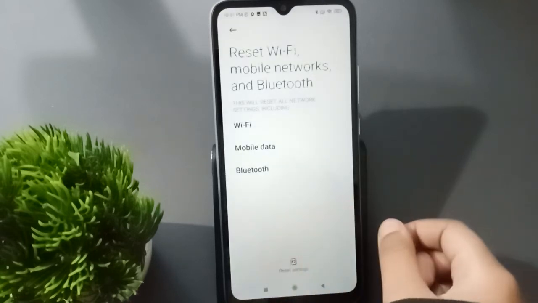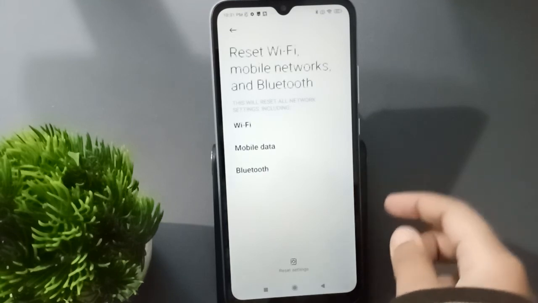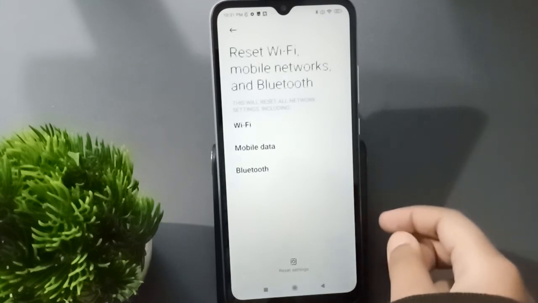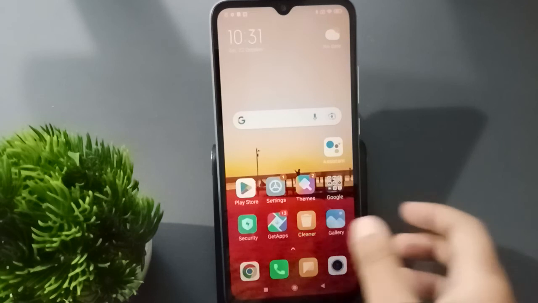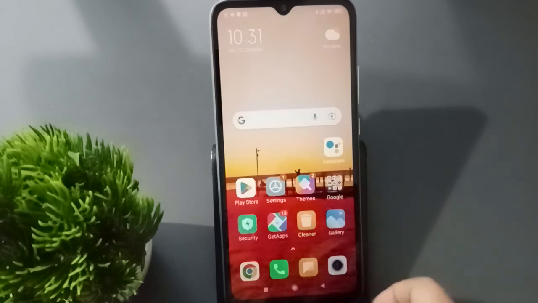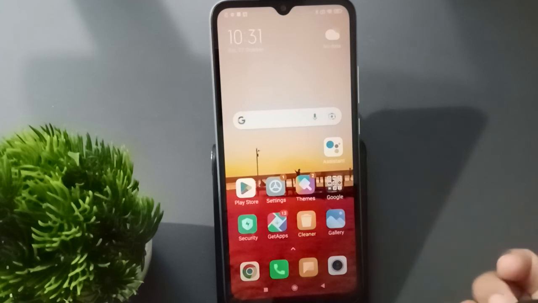I'm not clicking because I have reset already. I don't have a problem on my mobile phone, so I cannot reset it. So now I'm not resetting. If you have a problem, then you can click on it. It will be solved in 3 seconds only. I have done it before, so now I didn't do the reset.